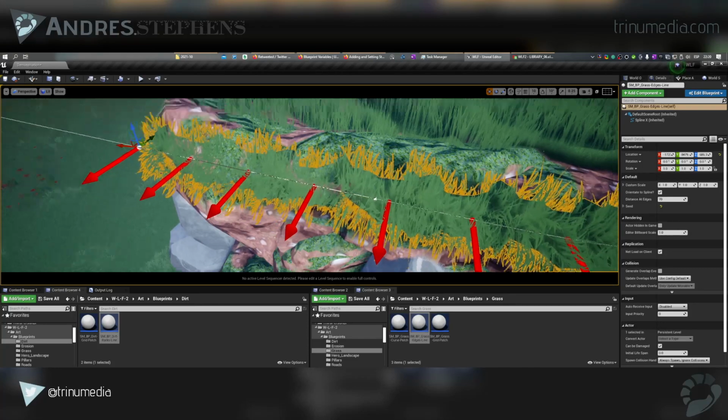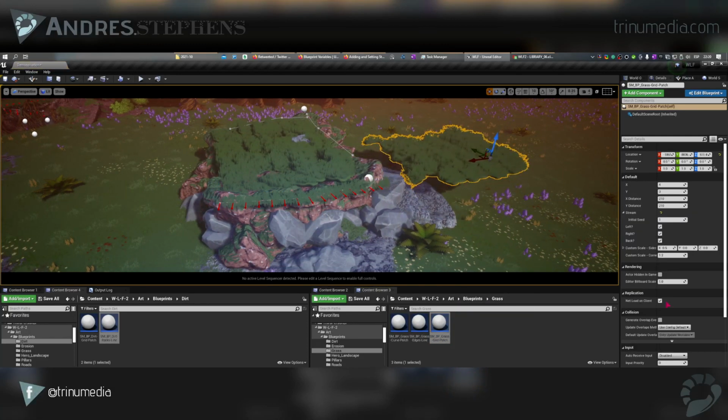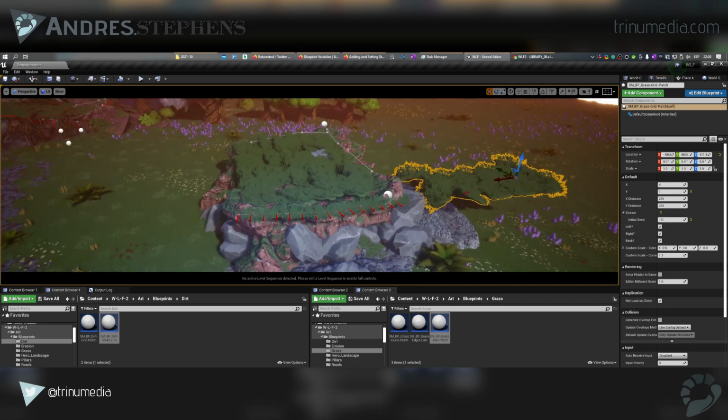Alright, so after that we also have the same system for grass grids, except this one doesn't have the bending, but it works the same as a dirt patch. You can use that and change the seed and change the scale of different things. Whoops. Okay, so we got that sorted.